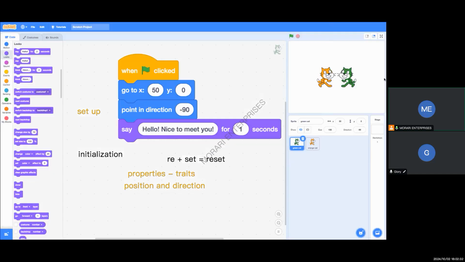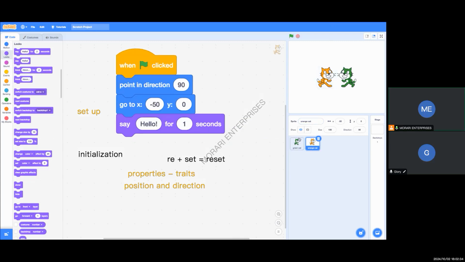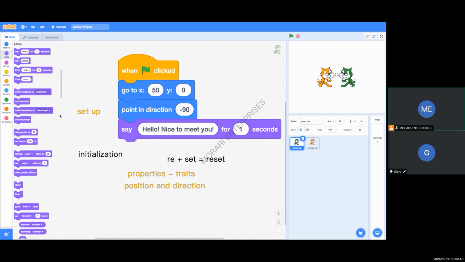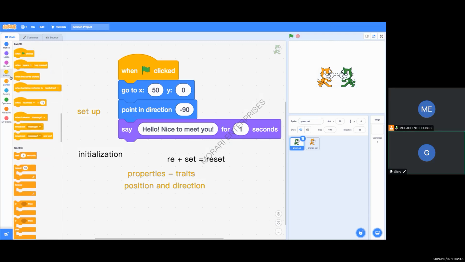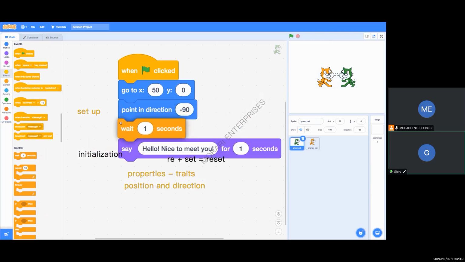So who goes first? The orange goes first. So while the orange is saying this for 1 second, what should the green be doing? Waiting. Waiting for an event. Waiting for what? Waiting for how long? Maybe 3 or 2. Why 3? Why 2? You have to synchronize. You have to balance the time.